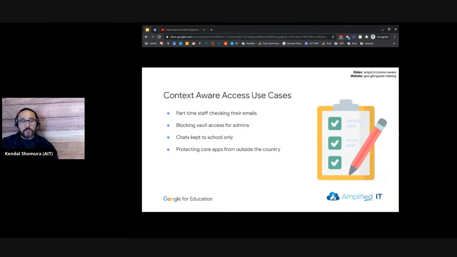Again, it's all about what we want students and staff to be allowed to do when they're at home or offsite, and what we want to keep to our school site and things on our network. We can also protect core apps from outside of the country. So we can say you can use this app as long as you're in this country, or as long as you're not in this country. You can decide that in context-aware access. So those are our main use cases.